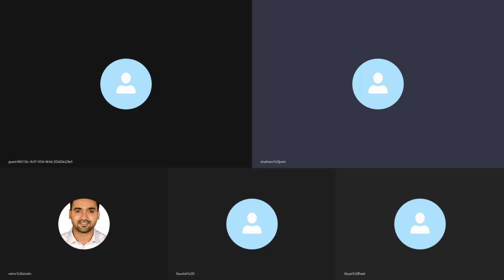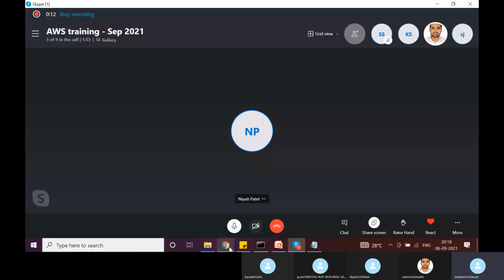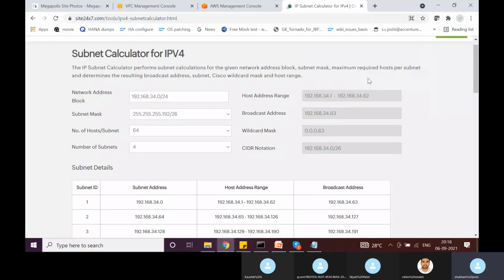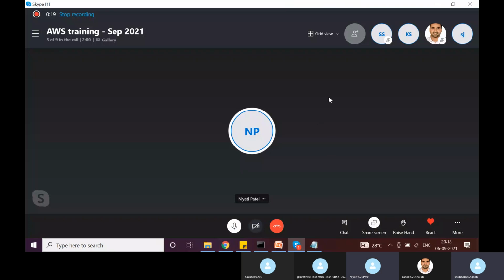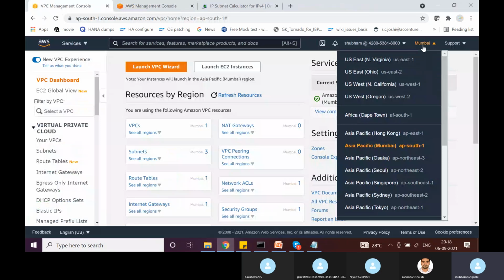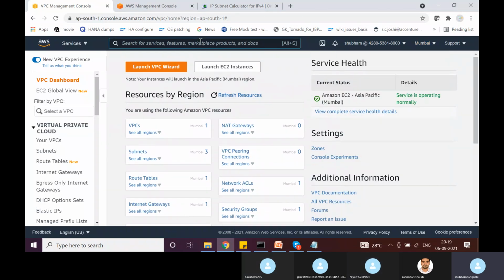Okay, so let's start with VPC creation. The first thing we should be doing is, let's create your user accounts first. So I am already inside the AWS Management Console.